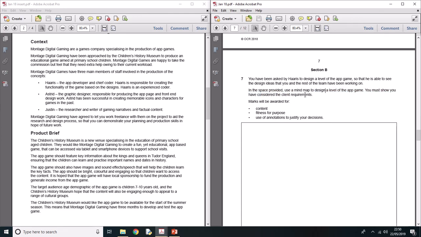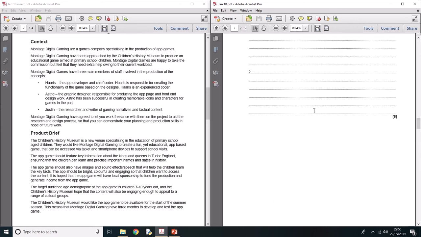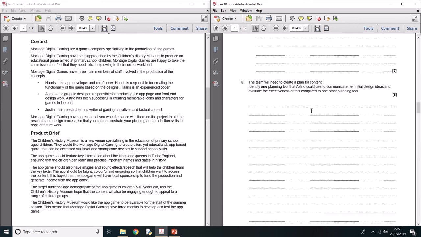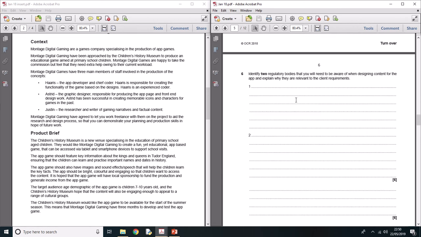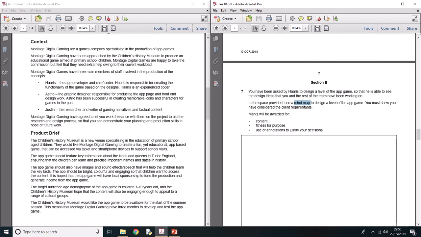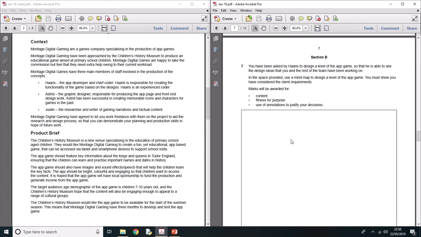So use a mind map. It's basically told you one of the answers to the question before. So if you were struggling for a pre-production document, look ahead and there's one there. Use a mind map. You will show you have considered the client requirements. So we're going to make a mind map for a level of the app game.